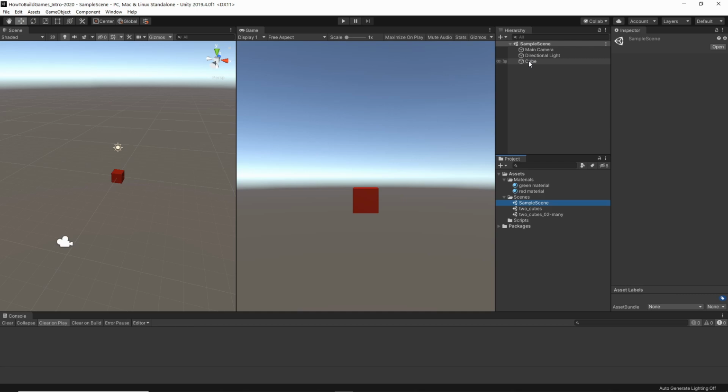And so that's scenes. That covers what they are, how to interact with them, how to save them, and why you might want to use them. And next, we're going to talk about the difference between the scene view and the game view, and go a little more in depth on that.